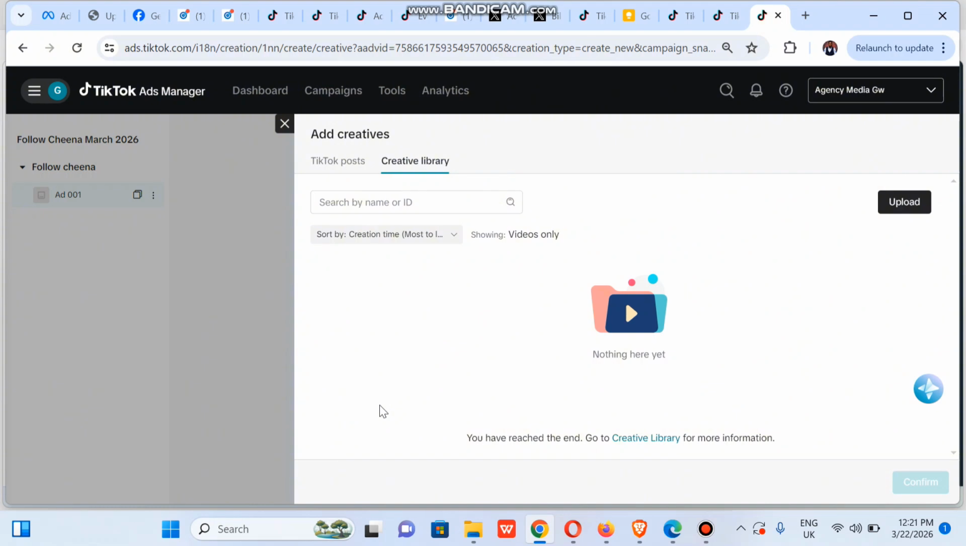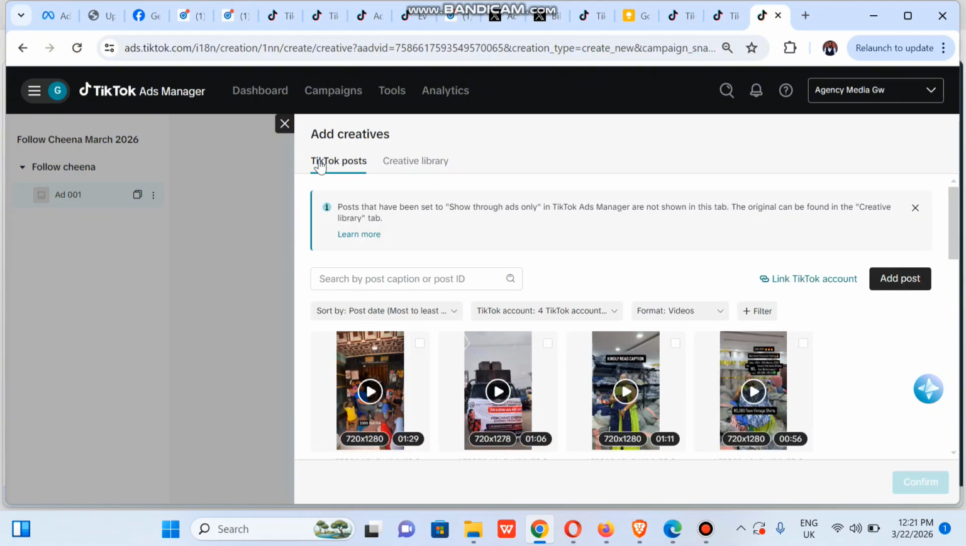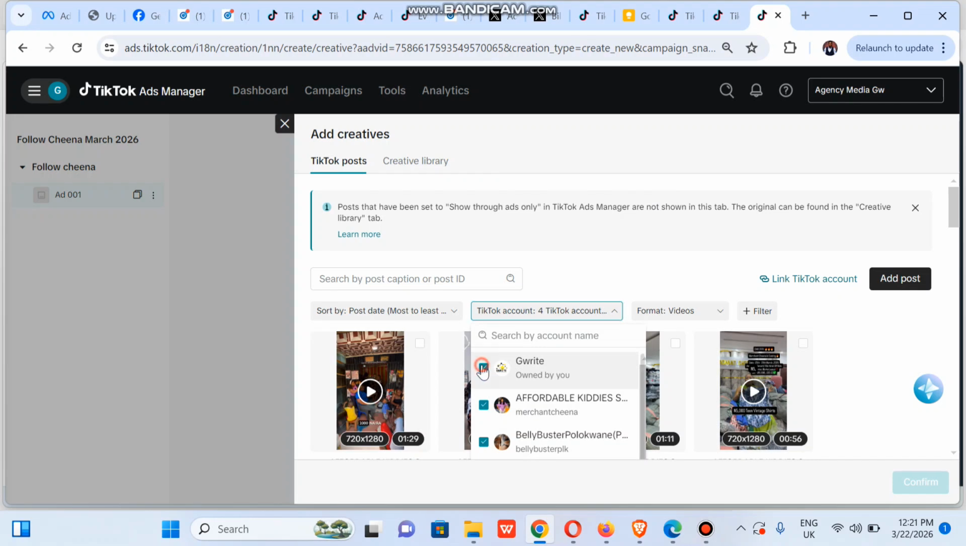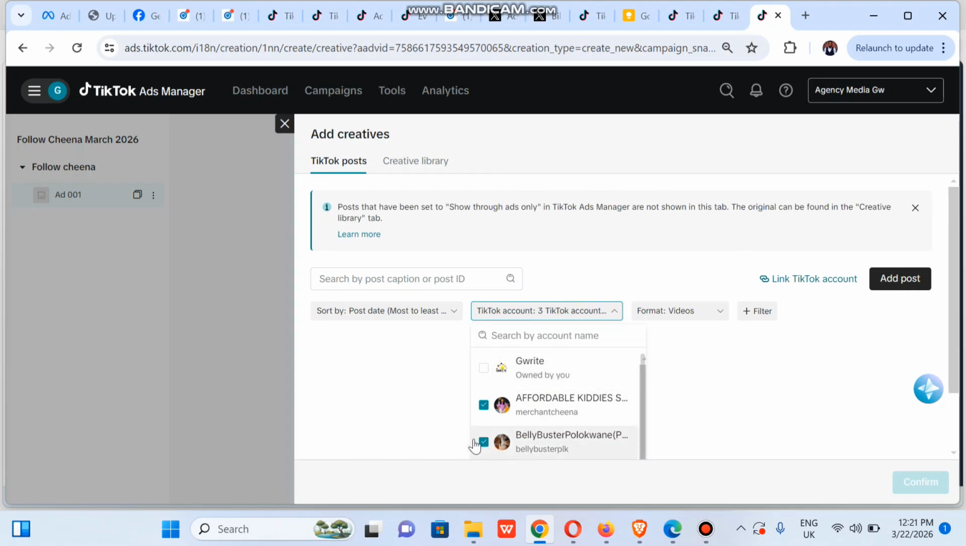The creative library is where, if you're uploading your video from your laptop into Ads Manager, you click upload here. You basically do all of that under creative library. But if you want to use existing posts on your TikTok account, you click on TikTok posts. If you've not yet connected your TikTok account, you click on link TikTok account and follow the on-screen instruction and the option that suits you. If it's already connected, you click on TikTok accounts, click on this drop down. We have four accounts connected, so I'm going to deselect the other three and leave just one.